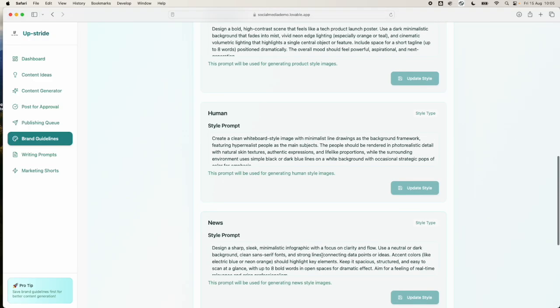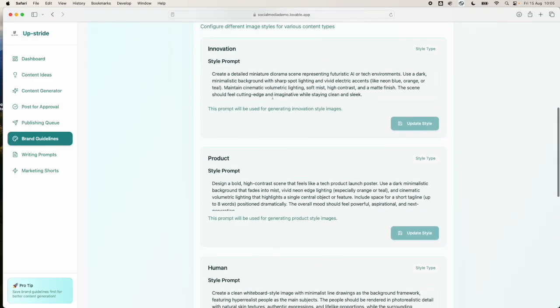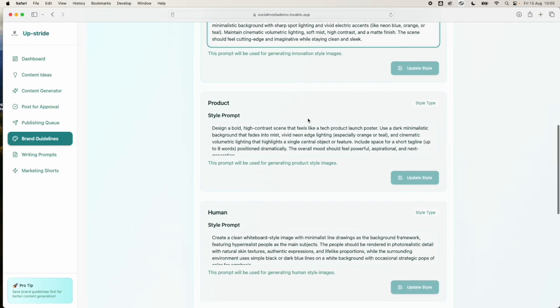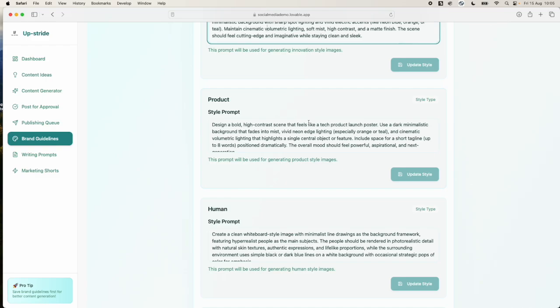So again, it's important that when you're setting this up, you read these examples and you can then just tailor and edit them to be the way that you want them. Use your brand colors, your own styles, whether you want photorealistic, whether you want graphical, whether you want cartoon, whether you want fun, whether you want to aim it at a certain type of demographic. This is where you set all those.